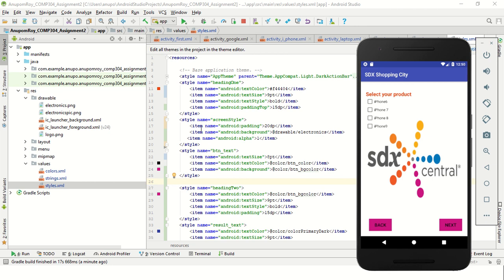Okay, and you could write style, then name, and end with style, this XML code. Then item, you could say DP, or what's the padding. If you'd like to add more space, then you give the padding DP more. If you'd like a little bit less, you could change this spot, like 15.